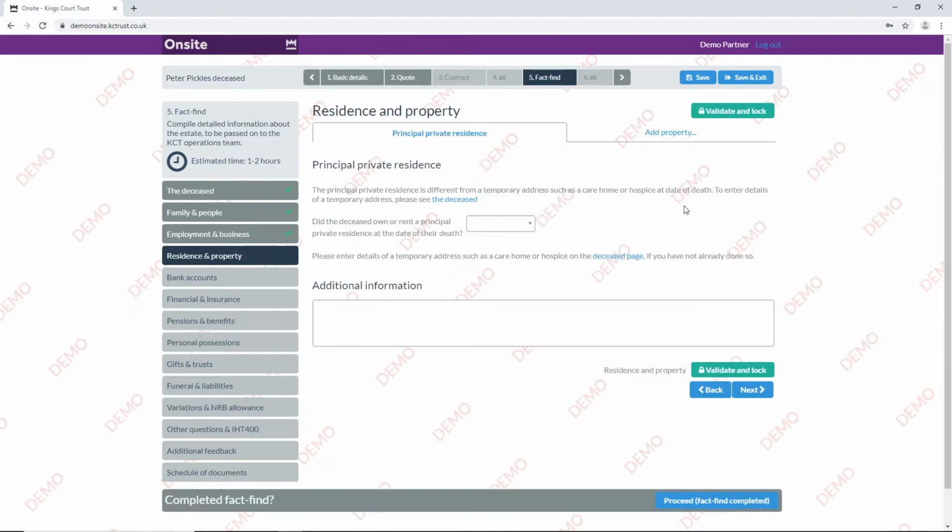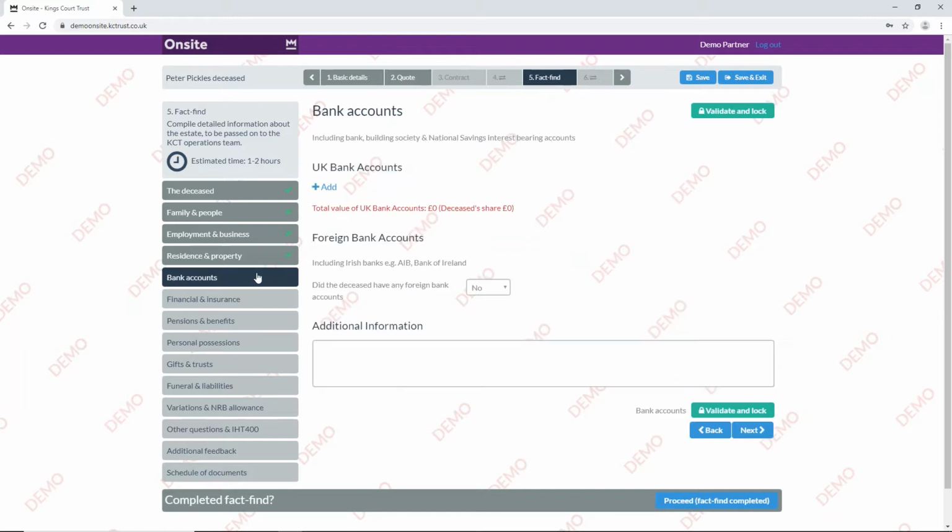Let's just say, because you're doing a grant only product, it's cash in the bank. So maybe there's £100,000 in an ISA where a bank is requiring a grant. So property is no. So we can validate and lock that.